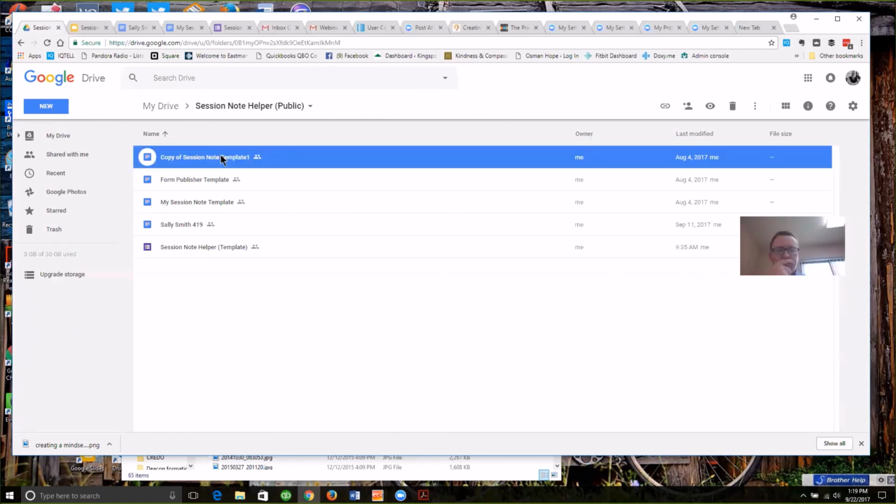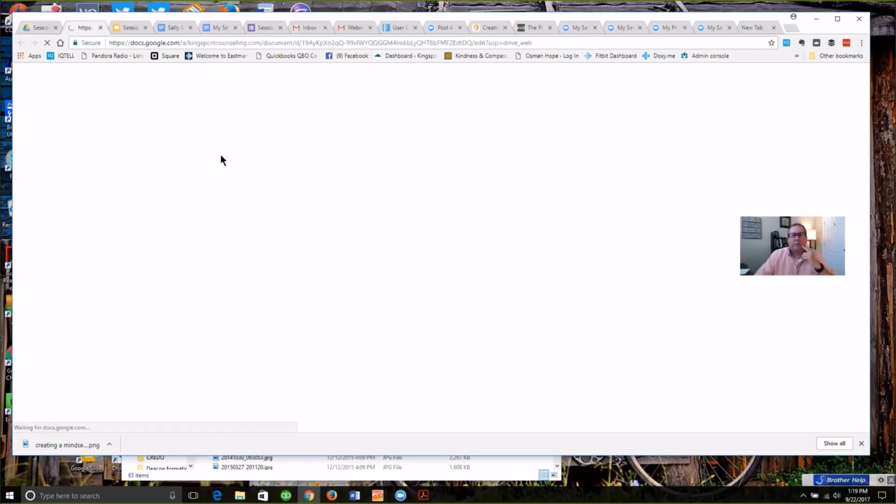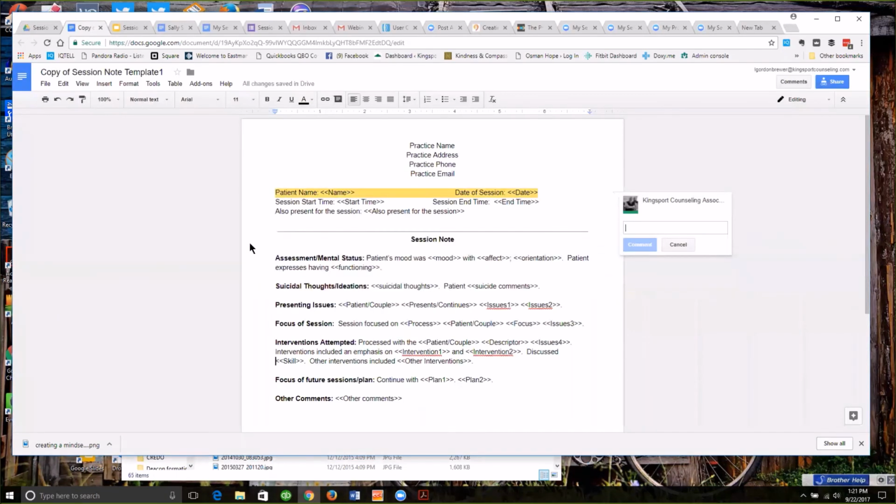Now I've already put together here's the template that I put together. And with the template, you can see I've got a practice name, practice address, your patient name, your date of session, your start time, end time. Also in here, I've got the session note itself.